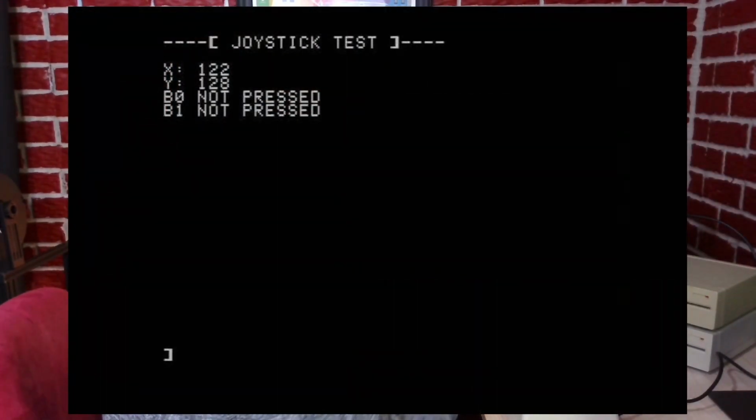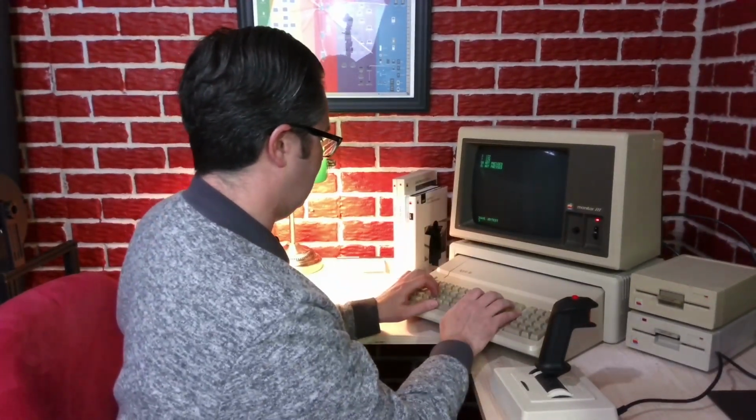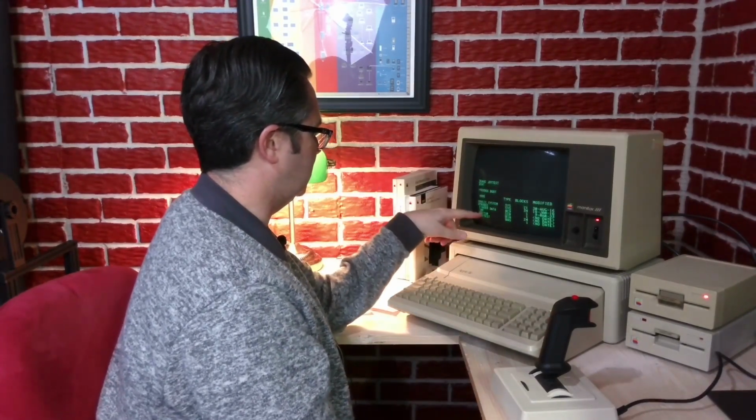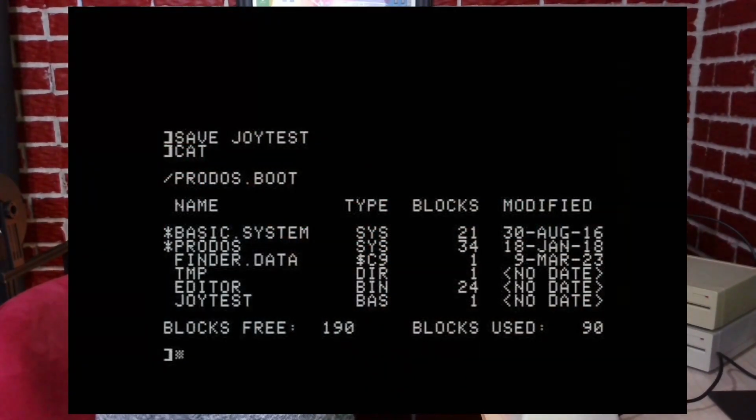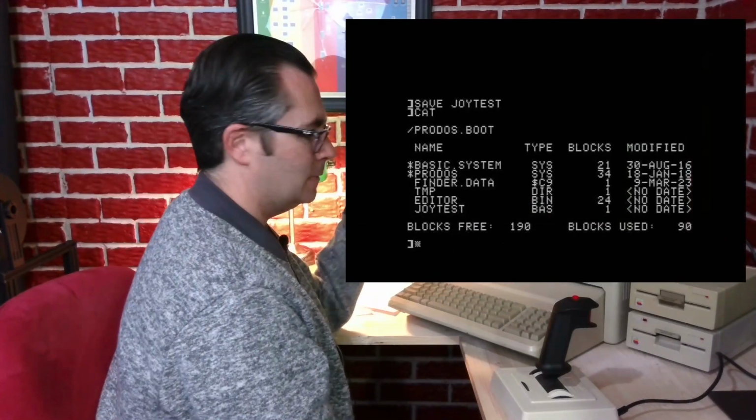So let's get out of this. We're going to save what's called Joy Test, right onto our disk here. And there it is, Joy Test. Well, I think that's a pretty good start for the first step here. So we know how to talk to the joystick.